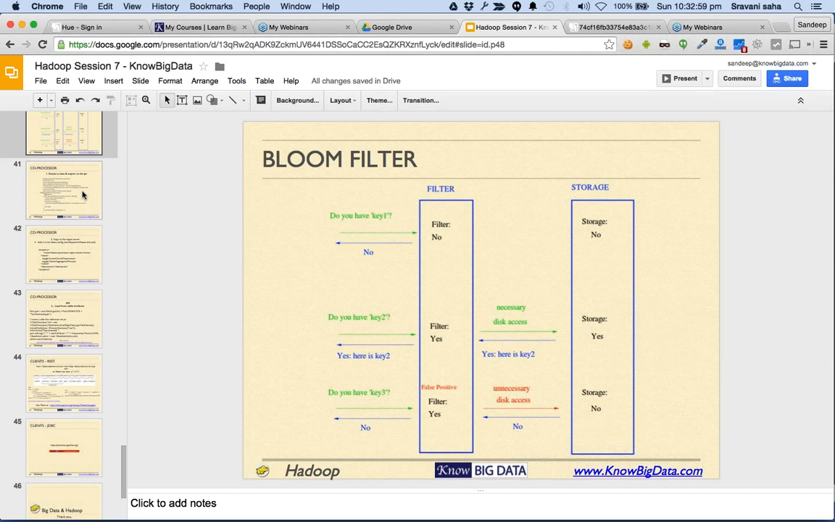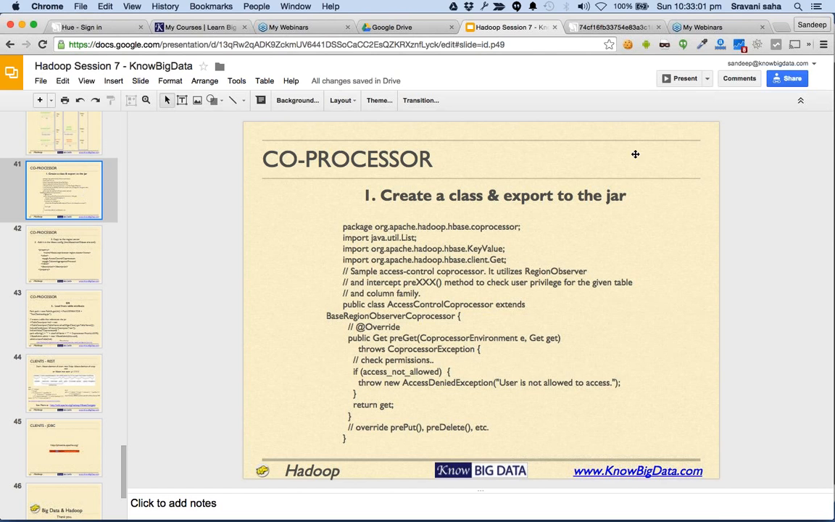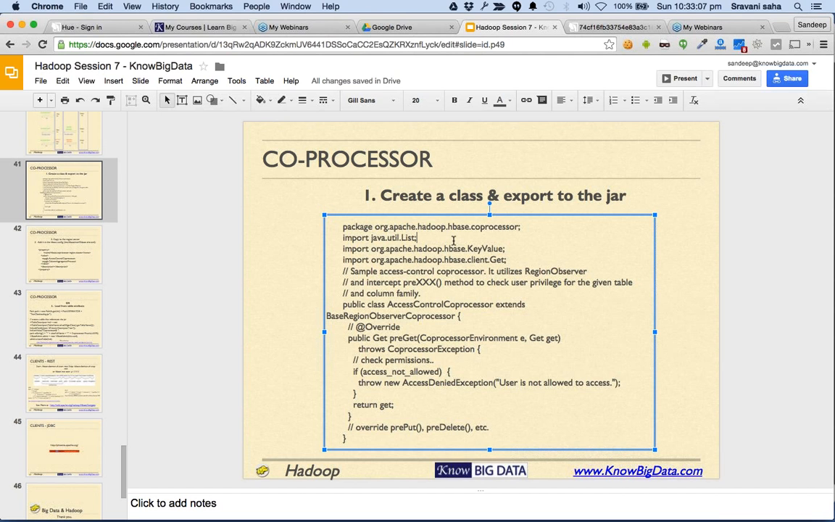All right. So that was a Bloom filter. Then there is a concept of a coprocessor. If you are into edge-based development, you should definitely have a look at coprocessor. Meaning, what does coprocessor do? A coprocessor lets you control everything about reading or writing in HBase.